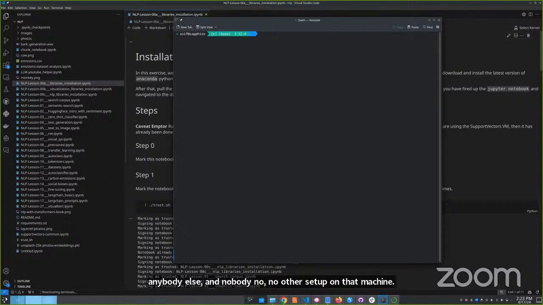So here is how you create a new Conda environment, or a Python virtual environment. You will say conda create -n.